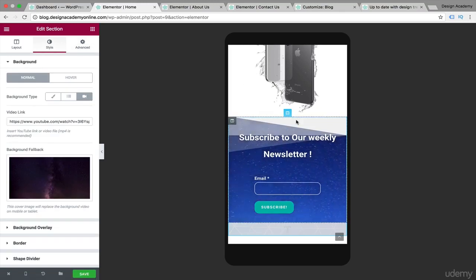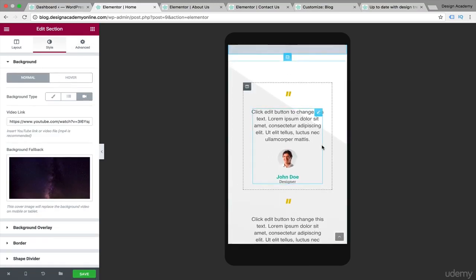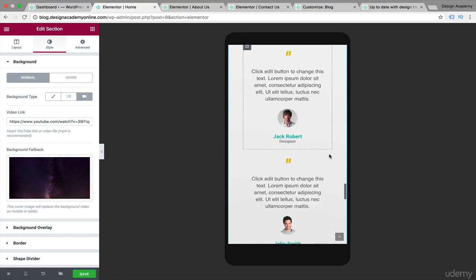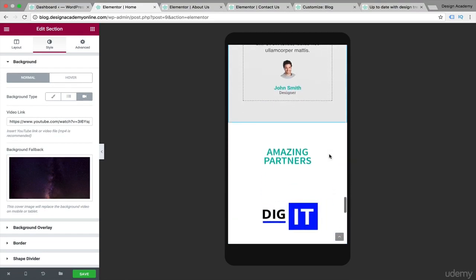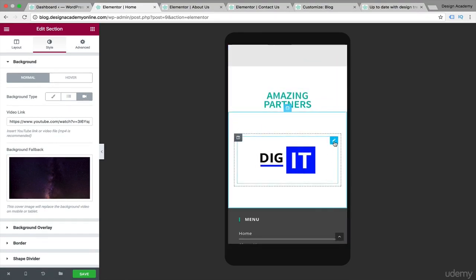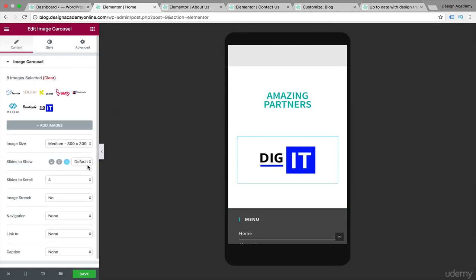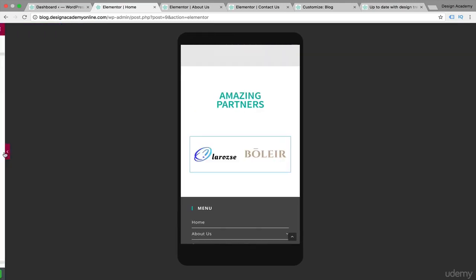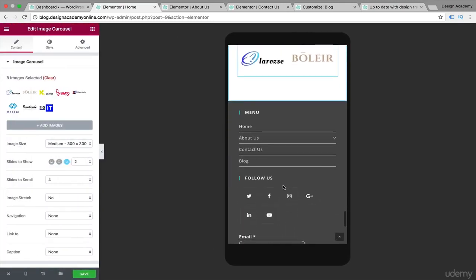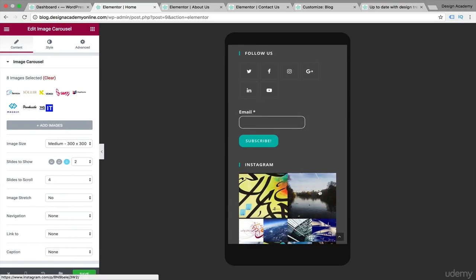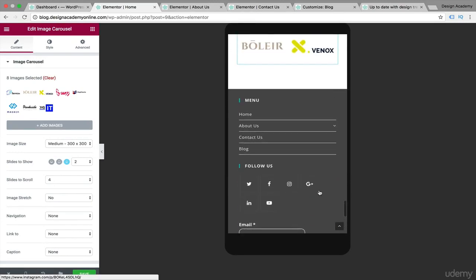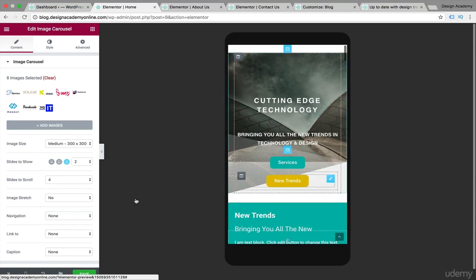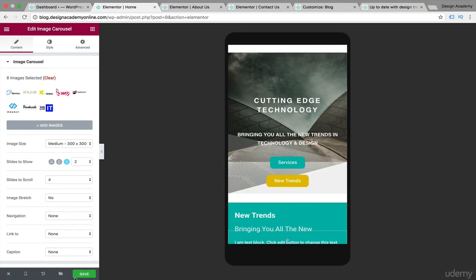Okay, so let's go back, and we have our testimonials section, and it looks amazing on mobile devices. No need to customize anything. Then we got our slider in here, and also we can choose to view more than one image. We can choose maybe 2 of them, and they will fit in, as we can see, and they look nice on our mobile device. And the footer section looks amazing on our mobile device. So once you're done with that page, you go ahead and save it for your visitors.